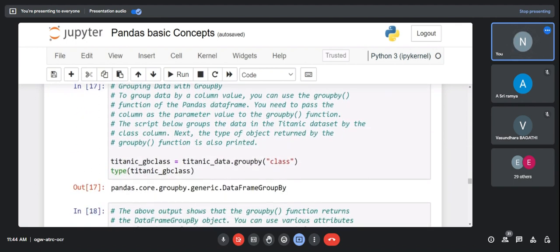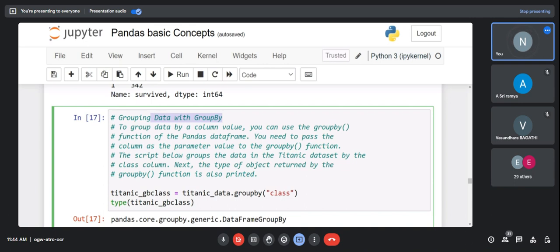Now, again, a very important thing in pandas which always creates confusion: the group by operation. That means grouping the data. Group by is used for grouping the data. To group the data by column value, we can use the group by method. On the basis of columns, you need to perform the group by operation, so we need to pass the columns as a parameter.